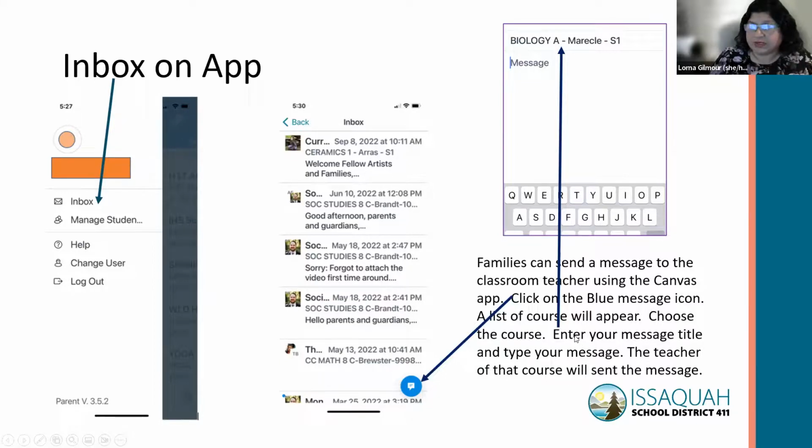Many students have downloaded the Canvas app on their phone, so they also have the ability to communicate with their teacher using this Canvas app, because I know they check their grades or whatever sometimes throughout the day, or if they see something missing or note something in their class.